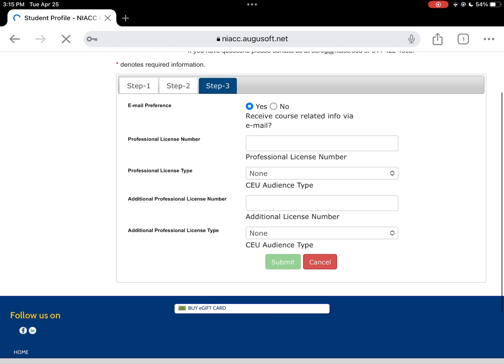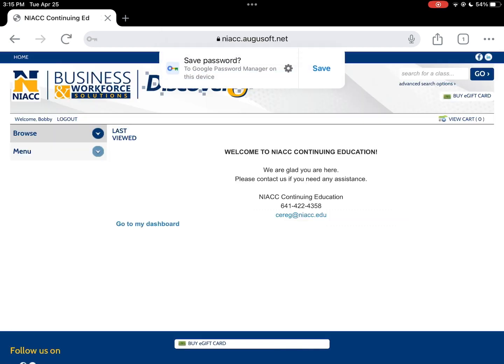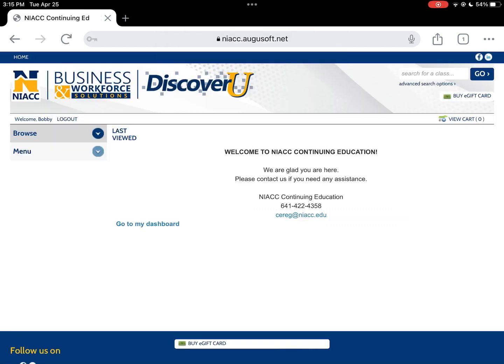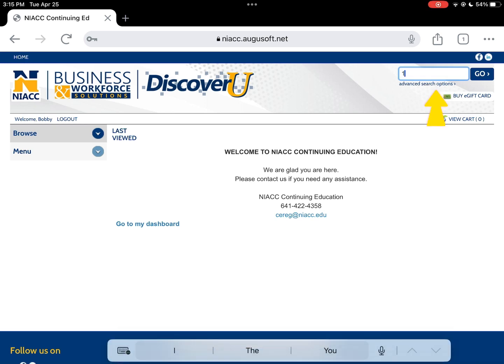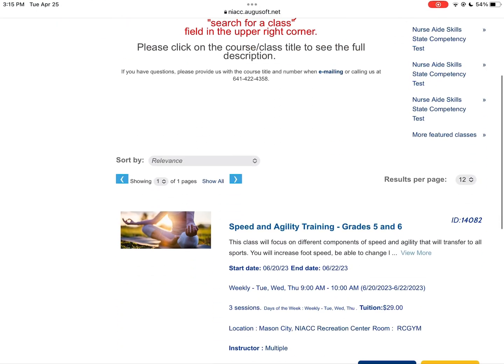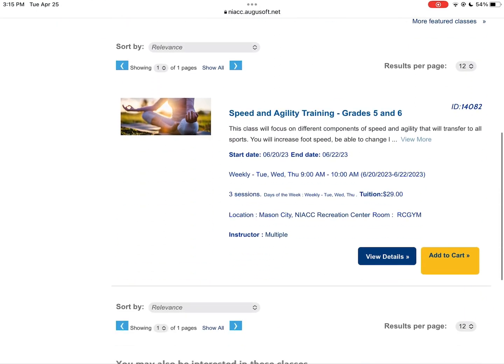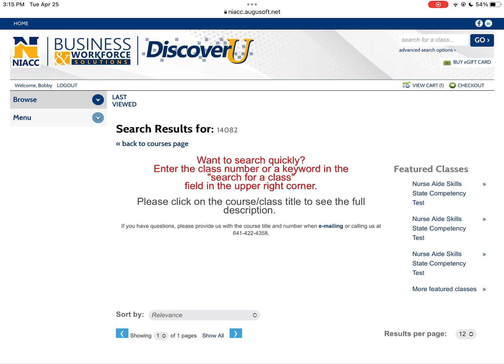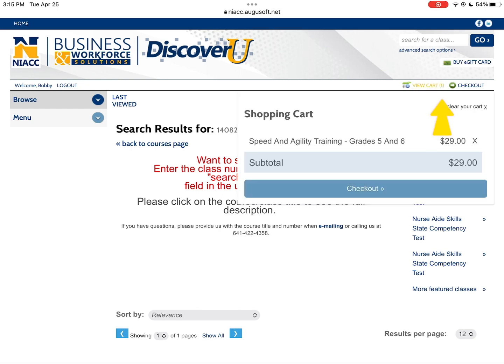And now you're ready to sign up for a class. If you know the class ID, you can go to the upper right and search for that class ID and hit go. You will then want to verify that this is a class that you intend to sign up for, and if so, you can hit Add to Cart. You are now ready to view cart or check out.